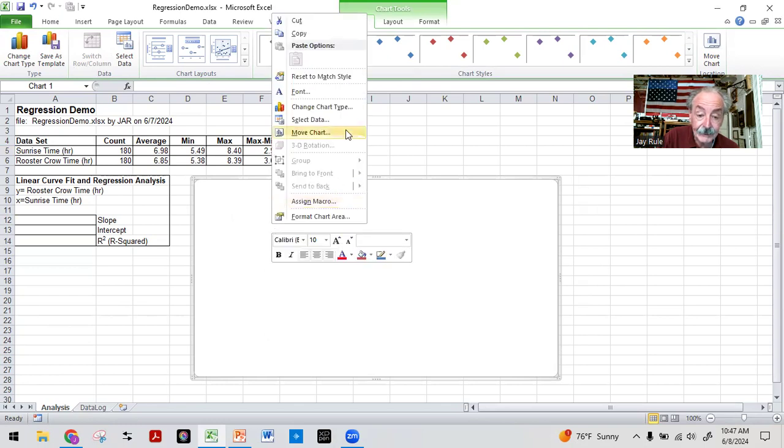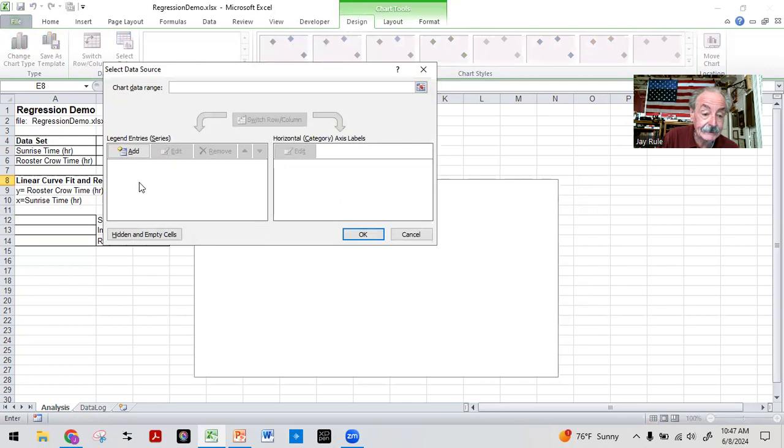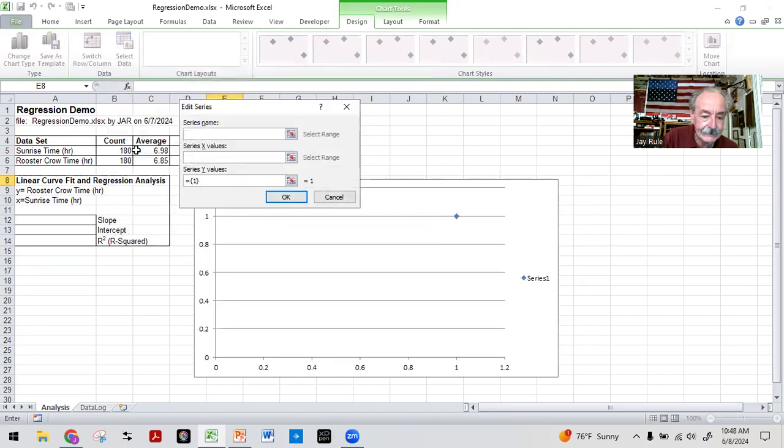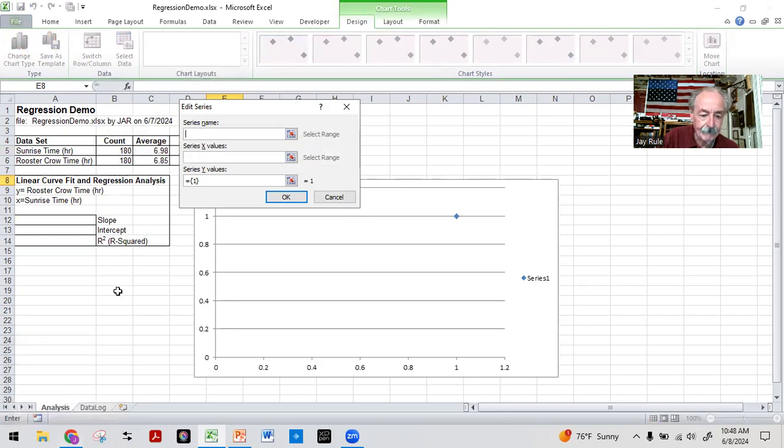I'm going to right click and select the data that I need to plot. I like to do things one thing at a time, so I'm just going to do it manually. I'm going to add a series name. What should X be and what should Y be? The series name is going to be the Y data.